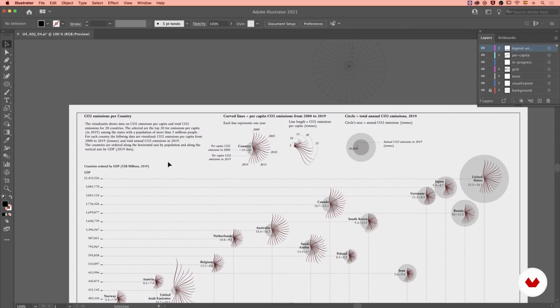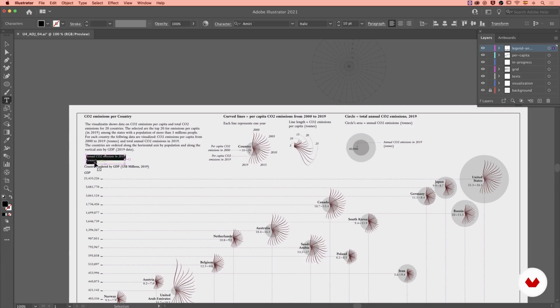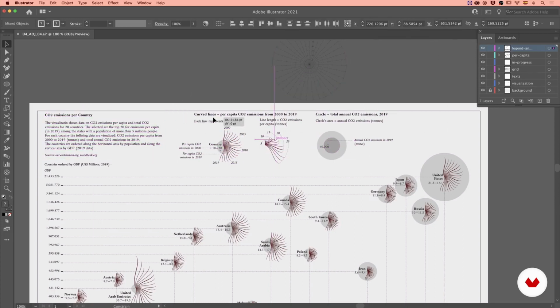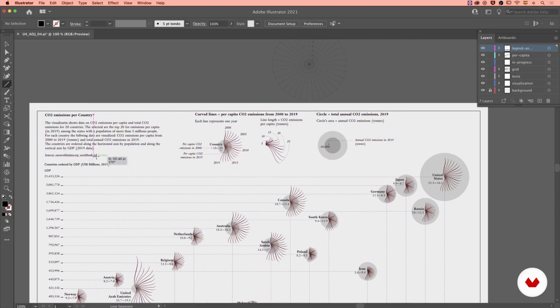Another very important point is to add the source of our project, the sources in our case. Let's use this italic for the sources. It's very important to declare the sources so that the readers can check them if they want to. Okay, now I want to organize these elements and align them a little bit better. I also like to have separators in my legends so that the legend is divided into clear sections.